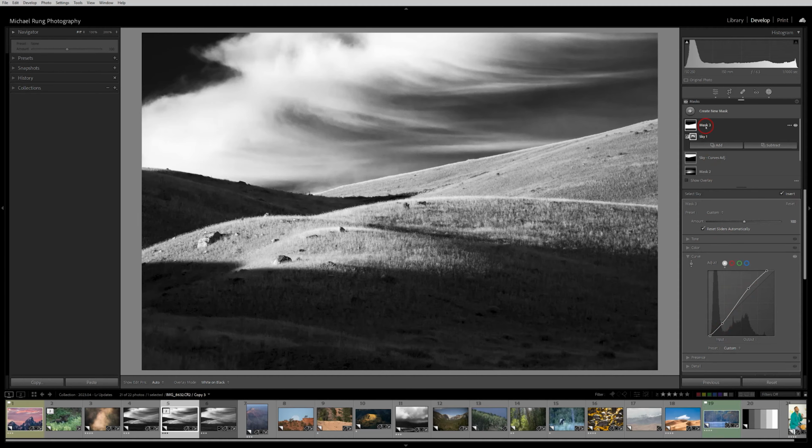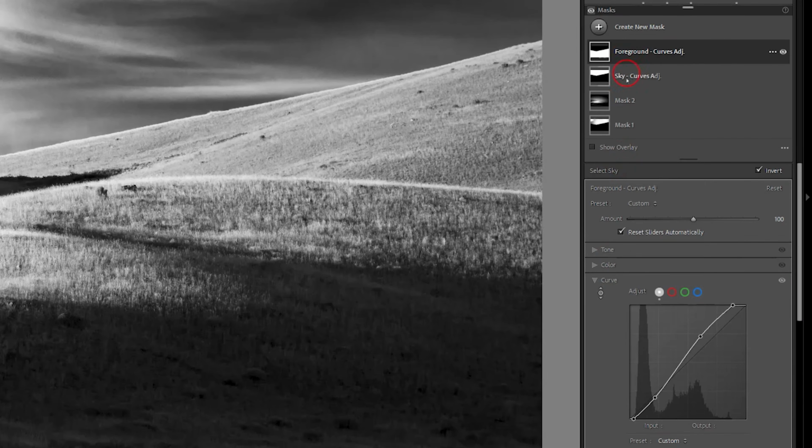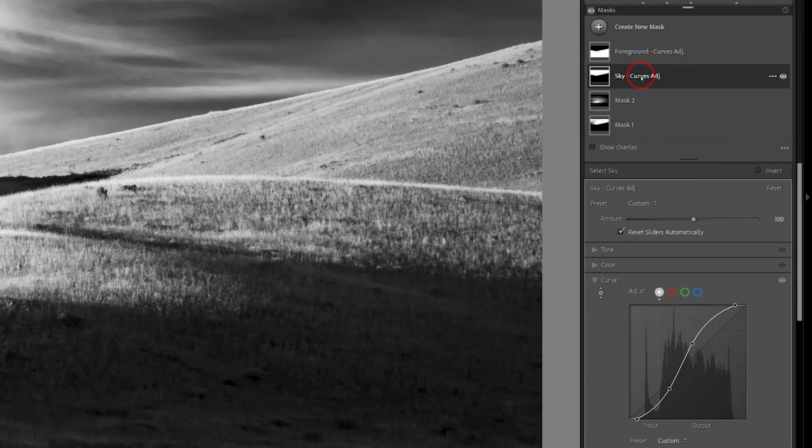So if I look at these 2 masks, and let's rename this one really quickly, Foreground Curves Adjustment. If I bounce between these 2, watch the tone curve panel down here, and you'll see how it changes from one to the other and where I'm applying those points in that contrast. If I go back to my sky mask, you can see the histogram updates to indicate what the histogram is just for the sky.